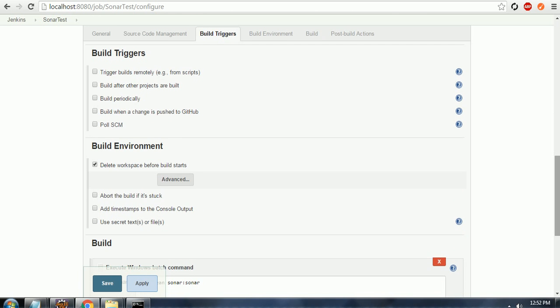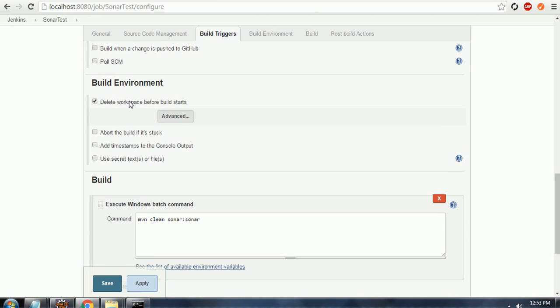Then based on the requirement, you can set up different build triggers. Either the build runs periodically, or on the basis of a push to GitHub, or you want to periodically poll the SVN to get the latest code and build it. Also in the build environment, you have a few more options to select, for example whether every time you run the build you want to delete the existing workspace and create it again.